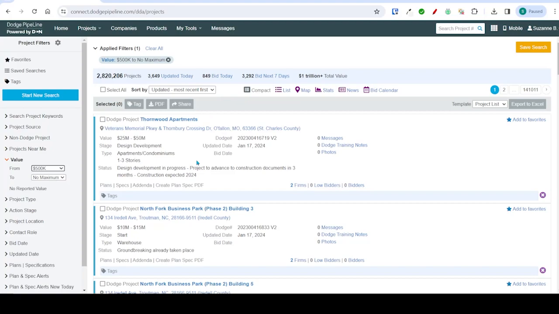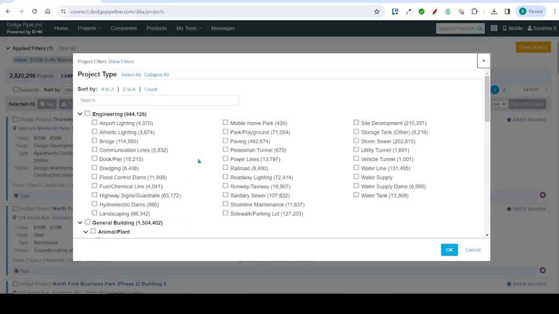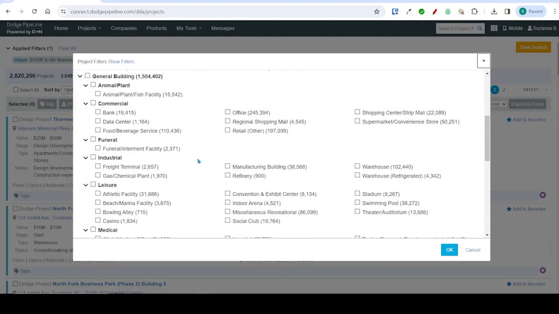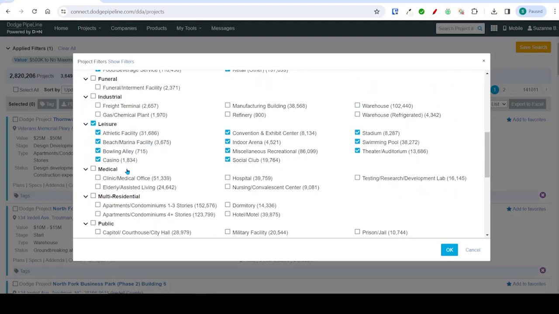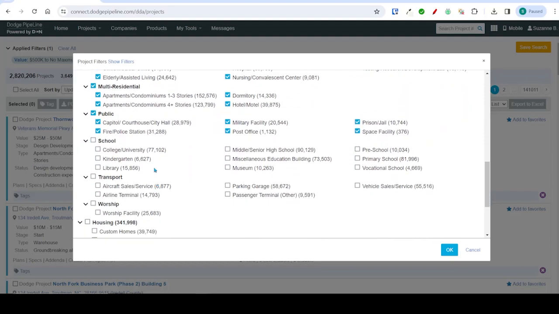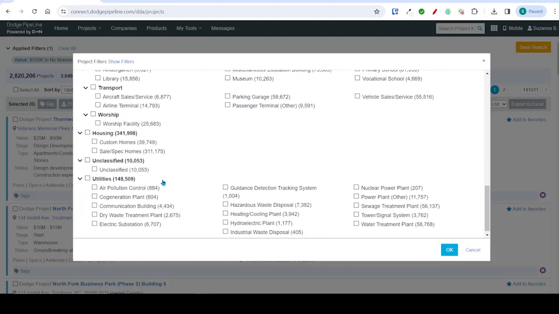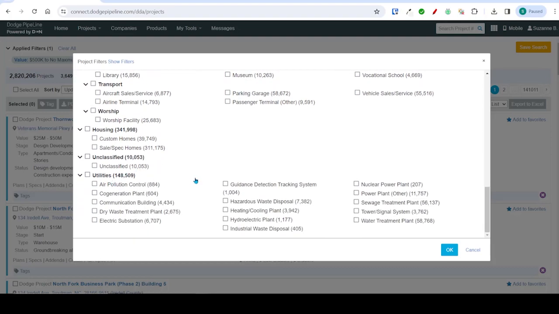Another way of narrowing down a search is by selecting only the project types you're interested in. For example, if a contractor doesn't want to work on any engineering type of projects, they don't have to. They can scroll down and select from other options, such as commercial, leisure, medical, multi-res, and public. We also have options for school, transportation, worship facilities, housing, and utilities. Click the OK button when you're ready.